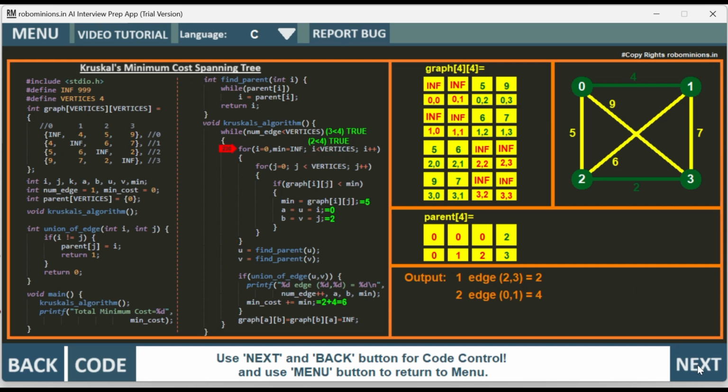2 less than 4 is true. Again we start from 2. We check 2 to 0, 2 to 1, 2 to 2, and 2 to 3. So let's start. If we have 2 comma 0, 2 comma 0 is 5. 5 less than 5 is false. Now j is incremented by 1. 2 comma 1 is 6. 6 less than 5 is false. Then we have j incremented to 2. 2 comma 2 is infinity. Infinity less than 5 is false.